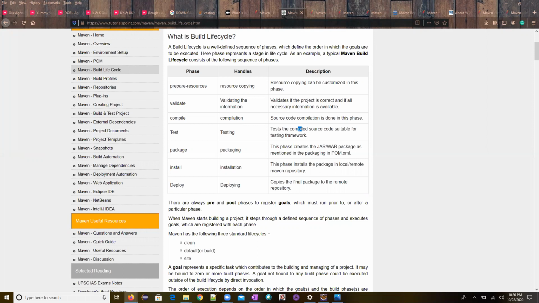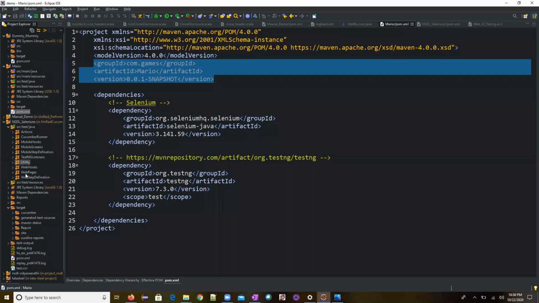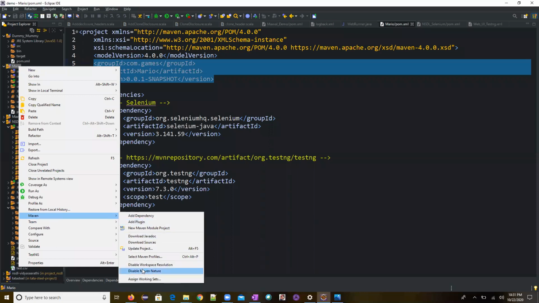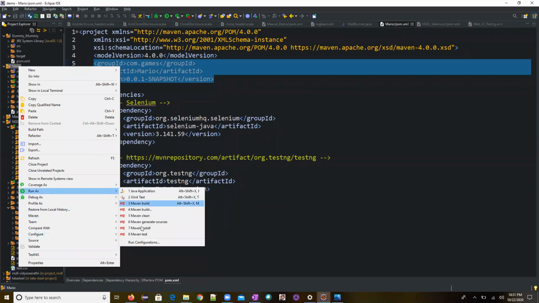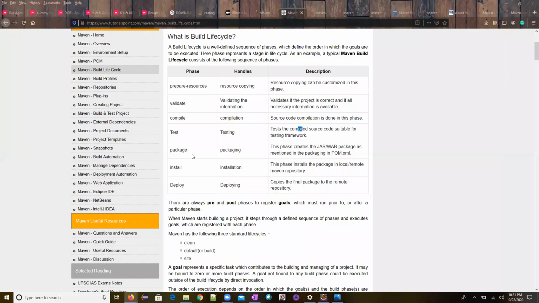So now what is a test? Whenever we are executing these Maven projects, we go to the Maven, then try Run As, and go to Maven test. Have you understood? You're executing this, right? If you click this one, it will start doing the execution. So the test will execute this one.